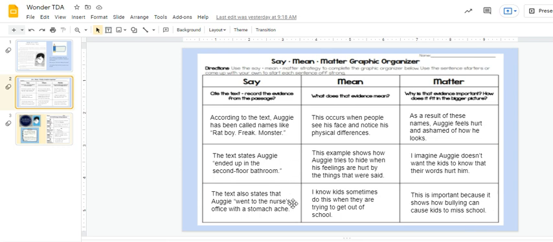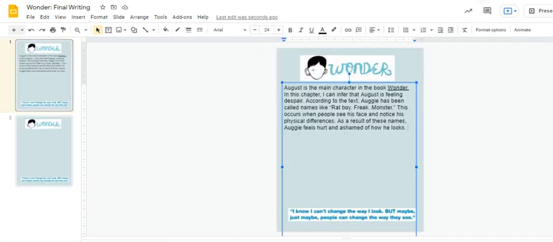So we have two more things the text says, two more examples. We have to explain what they mean, and also two more things to explain why they matter. You've got two more parts to include in this writing. Now, I'm not going to type up the rest of your say, mean, matter chart for you. I want you to do that yourself.